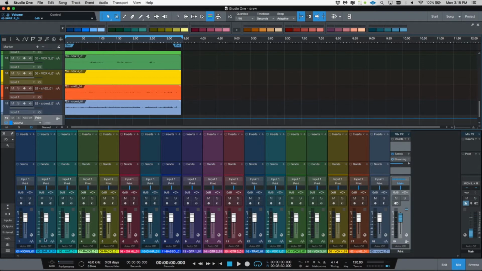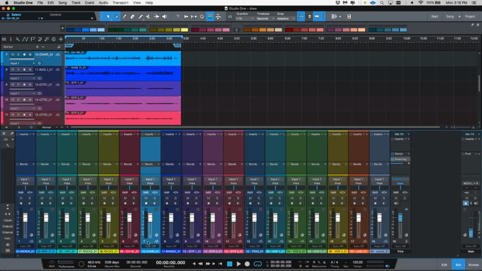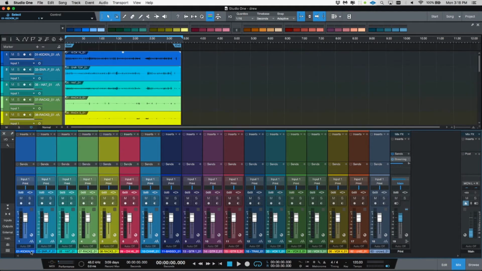So the first thing I can obviously tell is these first 7 tracks look like they're drums. Let's see, we got kick, snare, hat, rack 2, 3, and 2 overheads. Normally I have rack 1, rack 2, rack 3.